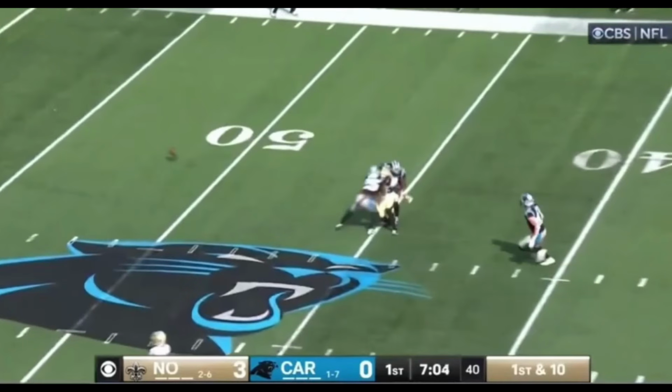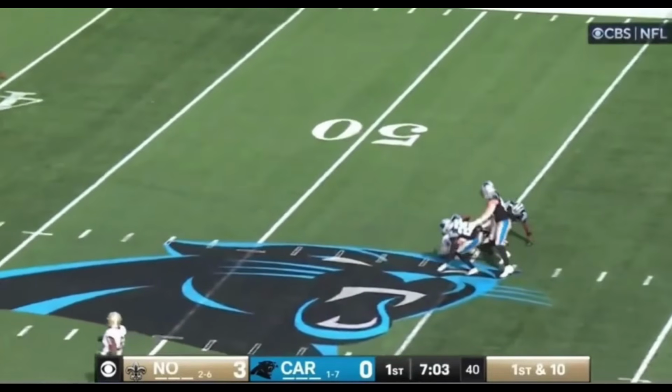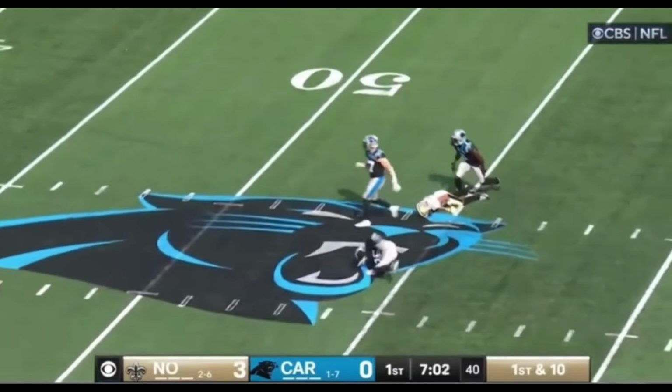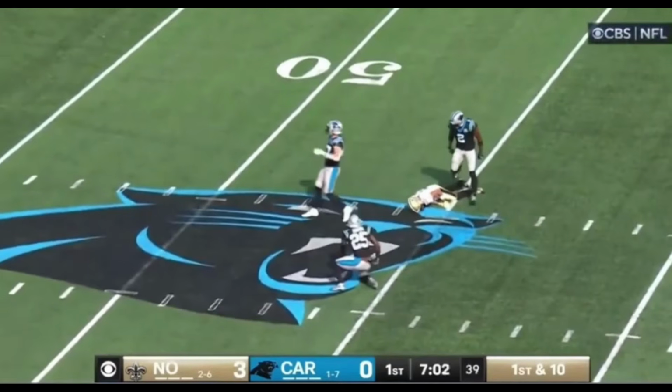It looks like the Panthers safety's right shoulder is making direct contact with Olave's head right there. Olave then falls to the turf, hits his head on the turf, and then lays motionless on the field here. That's where the injury and the concussion occurs.